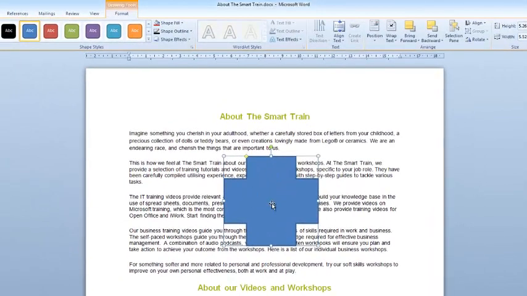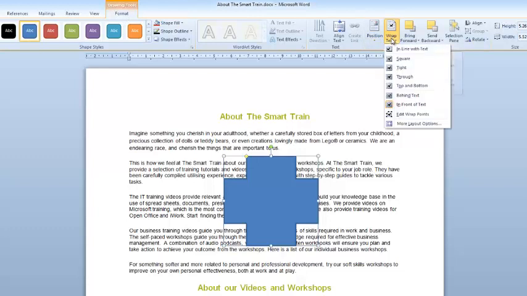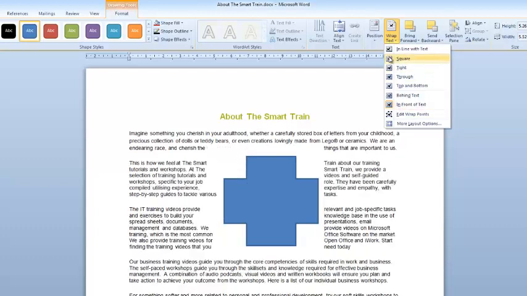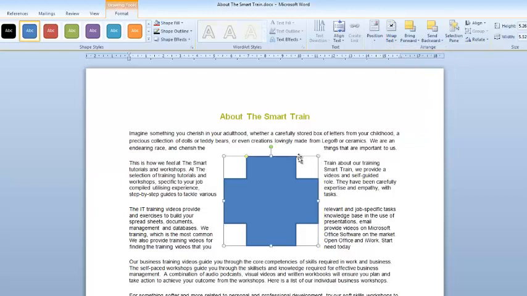Now with my auto shape selected, you can see that I have a contextual tab called Drawing Tools and the Format ribbon. And in the Format ribbon I look at my Wrap Text option, and you can see that the default is in front of text, and that means the auto shape is floating on top of the text. However, if I want to wrap the text around, we can wrap it around squarely, and square means around the outer edges of the auto shape, which is always a rectangular shape.